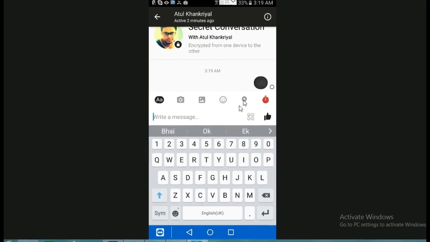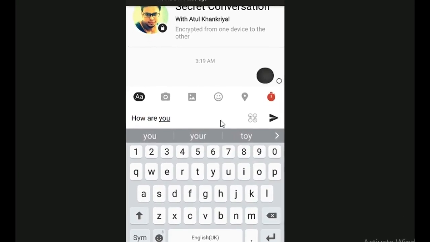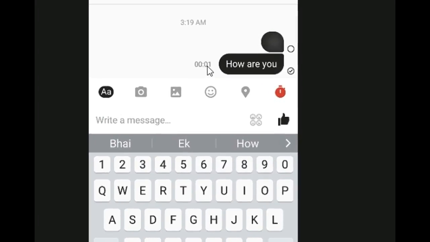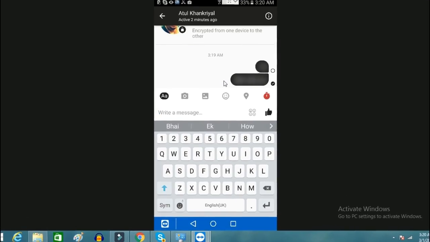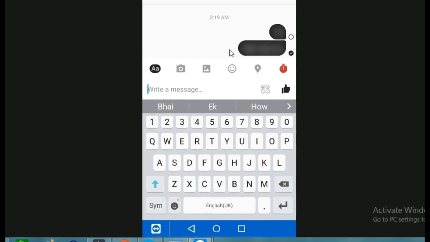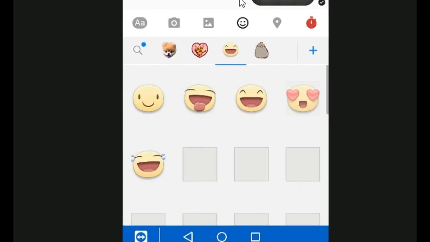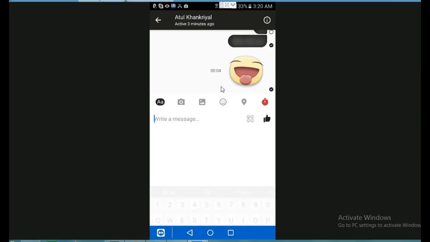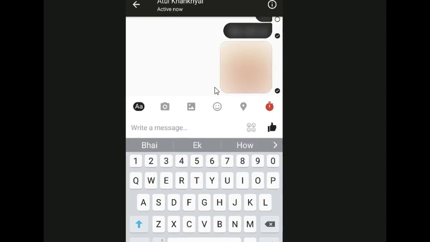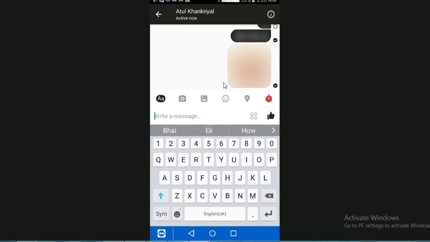See this one? Any message you type there, when you click on send, after 5 seconds it will automatically disappear. So if somebody tries to track you or check your phone later on, they won't be able to find your messages there. Even if you send pictures like this, if you send this one as well, it will also disappear. Anything you send to that person will disappear automatically. So this is how you can turn it on.